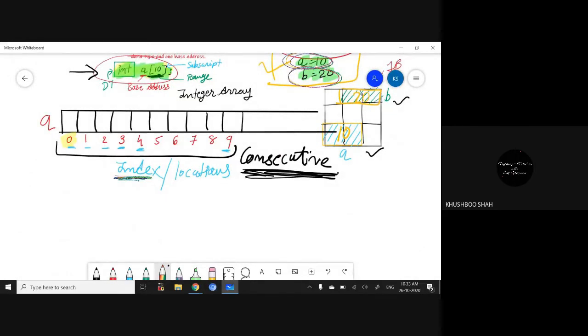So let's say I want to store some data inside the array. What is the name of the array? A. And when I talk about the index, the subscript, do not forget the subscript, and 0. When I write a of 0, keep in mind a of 0 means I am talking about this location. And suppose I write 10, it means I want to store 10 at location 0, at index 0. After executing this statement, it will store 10 at this location.